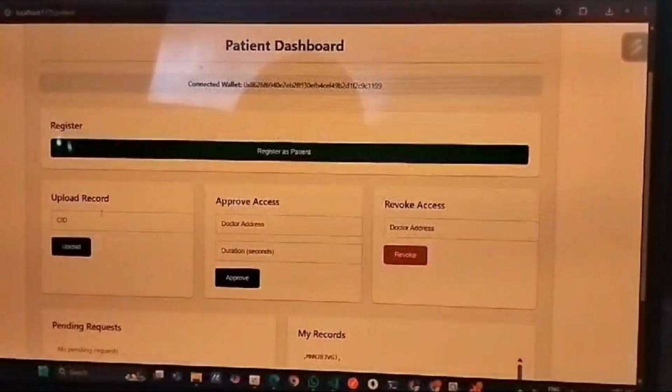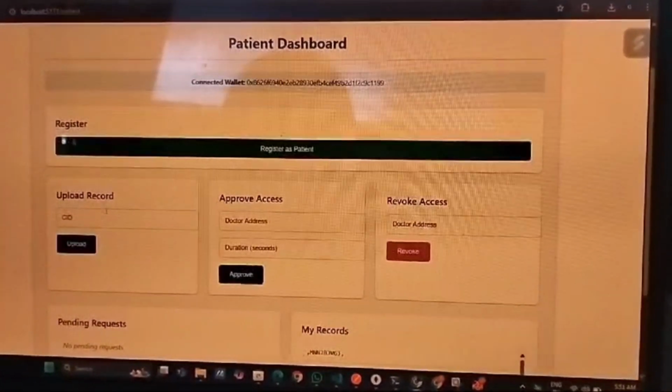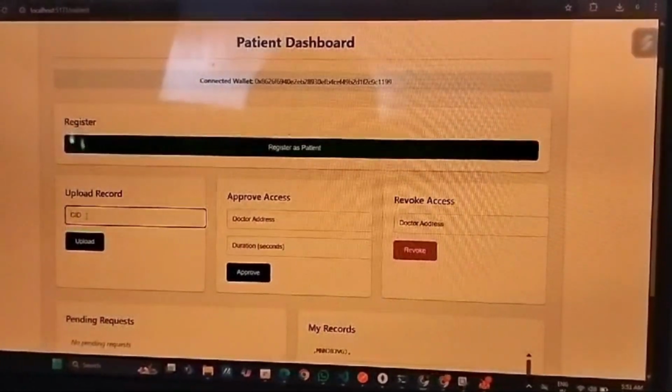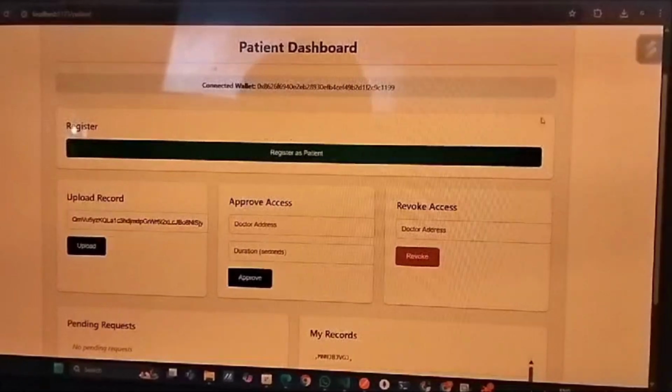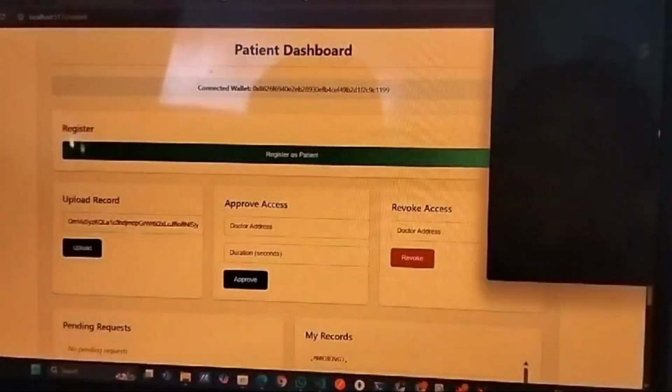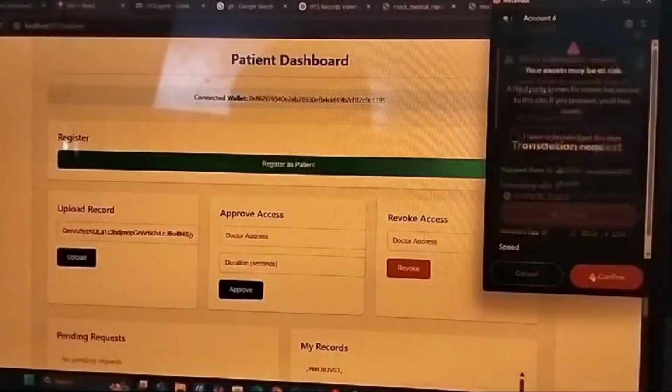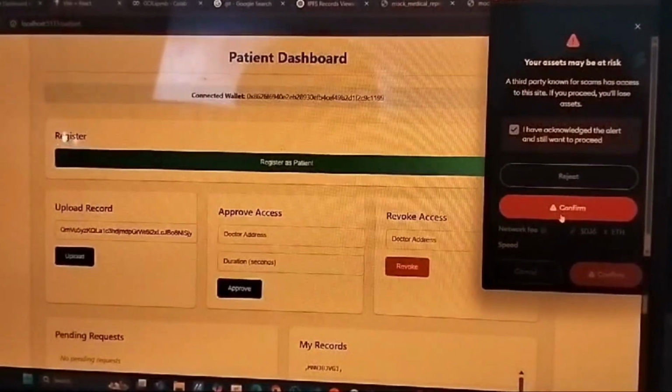So basically that hash can be fetched dynamically, but for now we'll just enter the raw form. So he enters his hash over here and he uploads it. There's a prompt that will come from the blockchain, and there he goes and he confirms it, and yes, it's done.